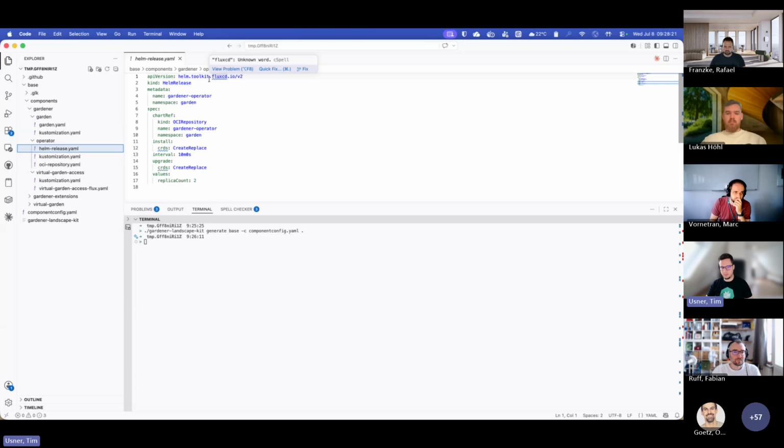the Gardener Landscape Kit relies on Flux as the underlying deployment system. So when you use the Gardener Landscape Kit, it is expecting you to use Flux to get all the resources into the target clusters. And we will see that in the next step.